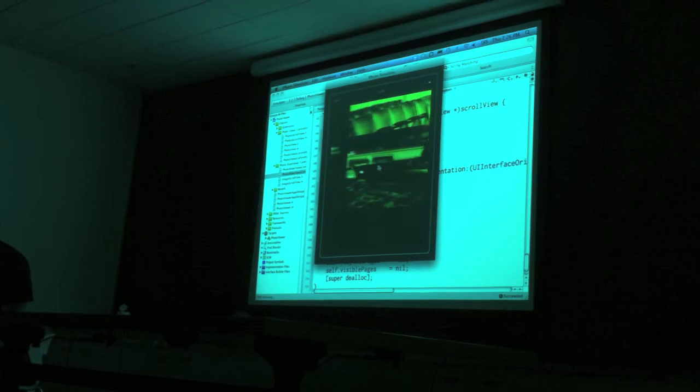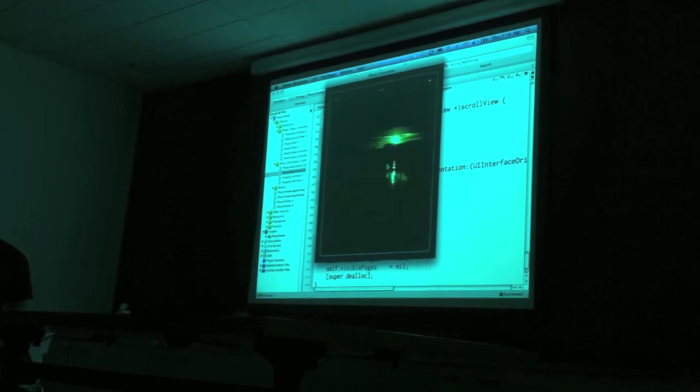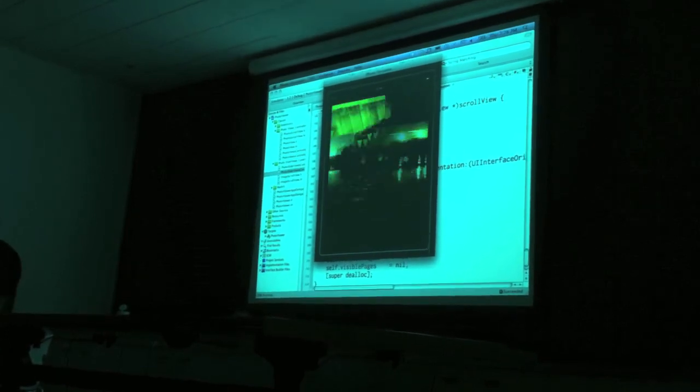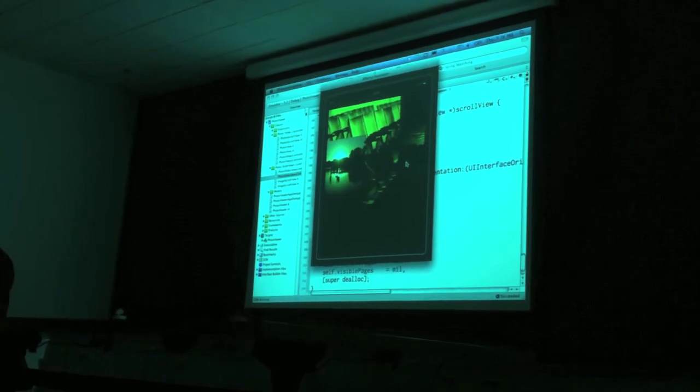You said the autoresizing mask? Ah, you're jumping ahead. And yeah, it gets a bit confused.